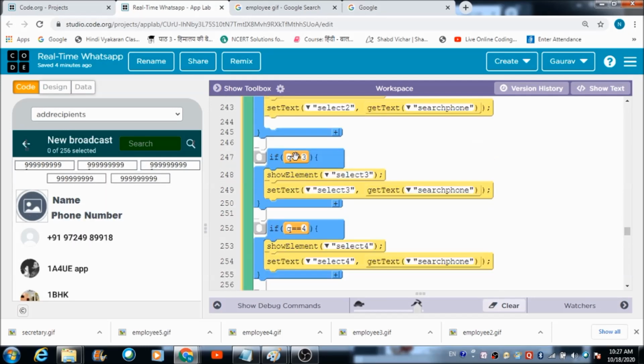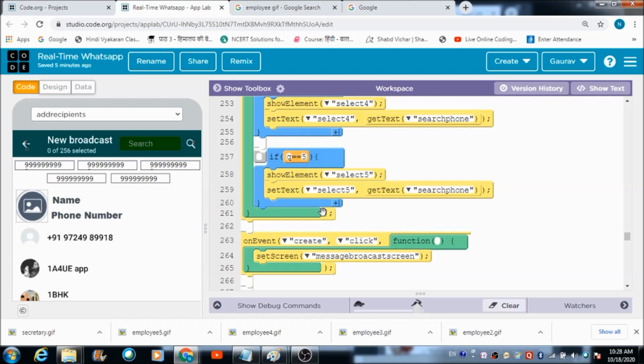Similarly, I have defined the code for the rest of the 3 input boxes also. They are going to work as per the value of q. If the value of q is equal to 3, then only this one will be visible to him, otherwise this input box will not be visible to the person who is creating the broadcast group. Similarly, for this the value of q should be equal to 4, and for this the value of q should be equal to 5.